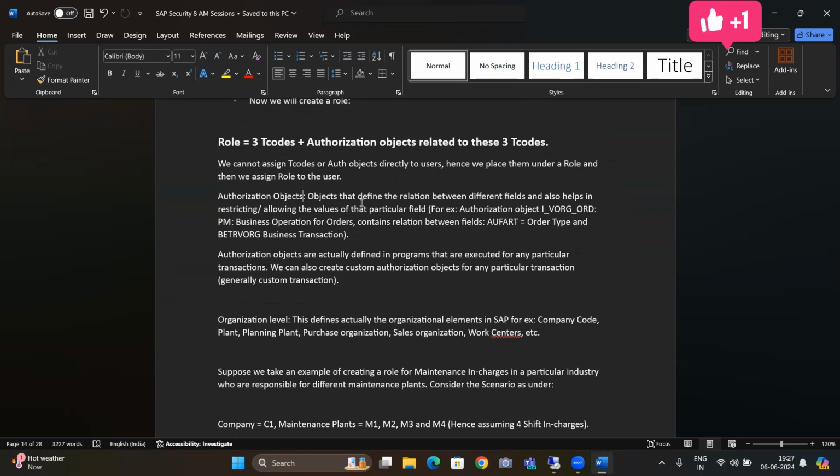Authorizing objects. It tells us that we cannot assign a T code or authorizing object directly to a user. Therefore, we place them under a role. We create a role which contains T codes and authorizing objects, and then assign that role to the user. That's why we use the PFCG T code. Understood?